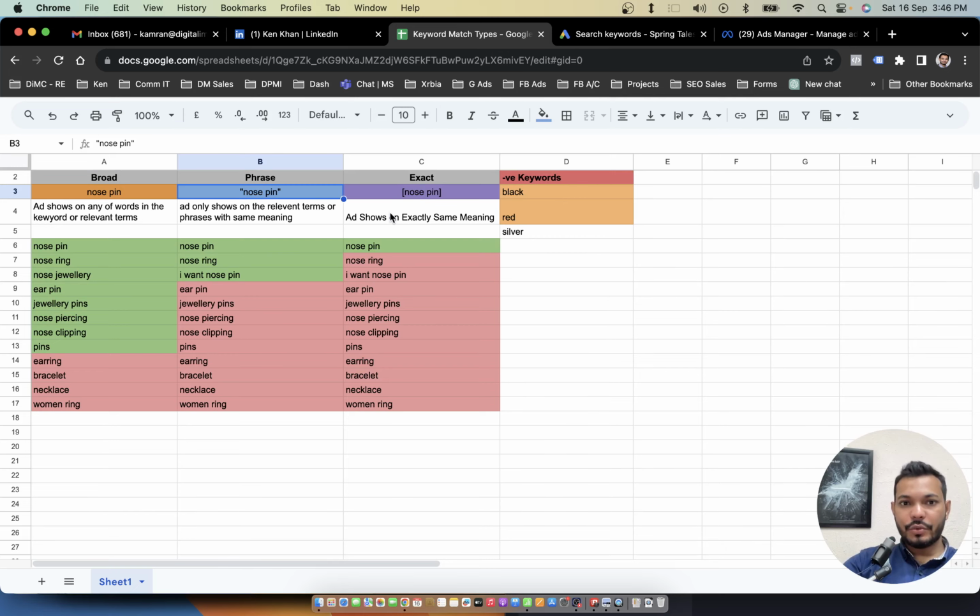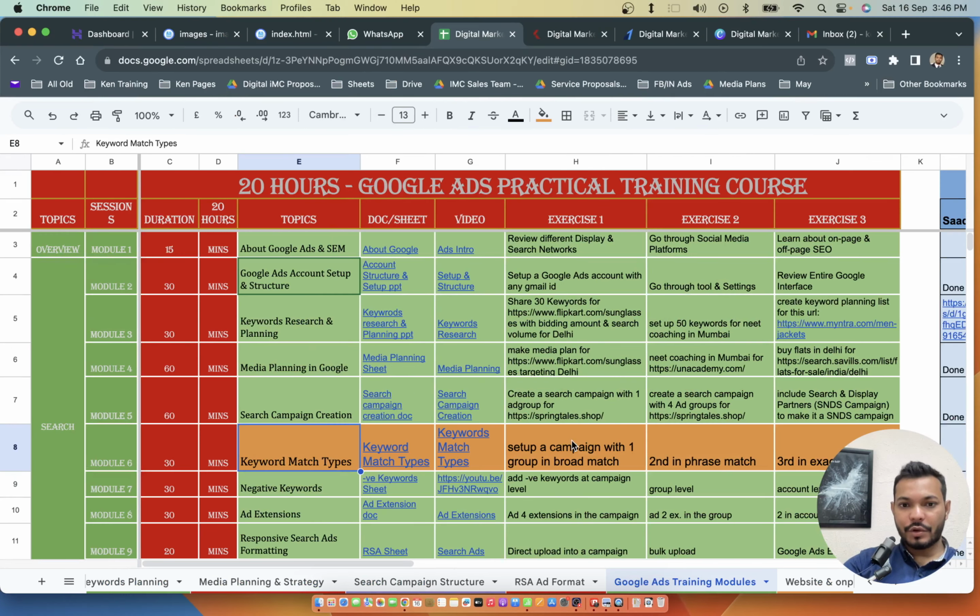Now, what I want you to do, people who have opted for the course, I want them to come back to this sheet, and then set up a campaign with one group in broad match, one group in phrase match, and the third in the exact match. So you should have three groups in the campaign, each group with one match type, starting with broad, phrase, and exact, and also try to add some keywords in negative.